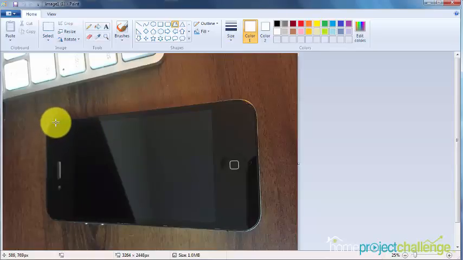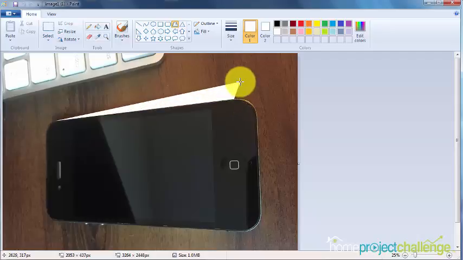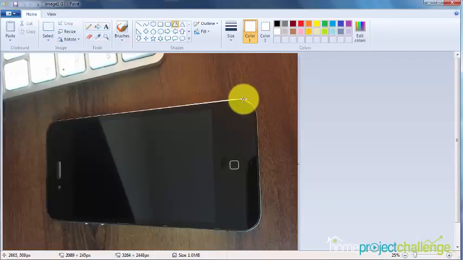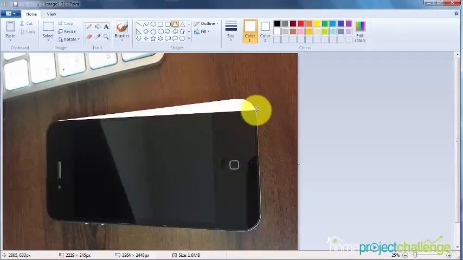Now we're going to get as close as we can to the edge of the phone. We hold down the left key on our mouse and see there's a line that comes out. We drag that all the way straight until it starts to curve again. Then we let go and click it again, and see how it drags. Let go, click it again, let go, click it again.